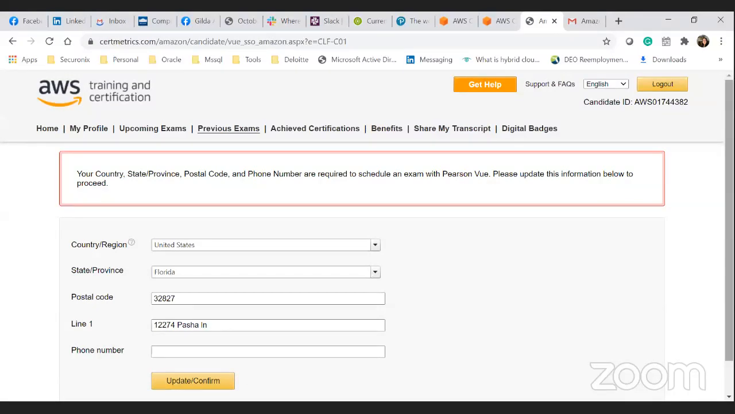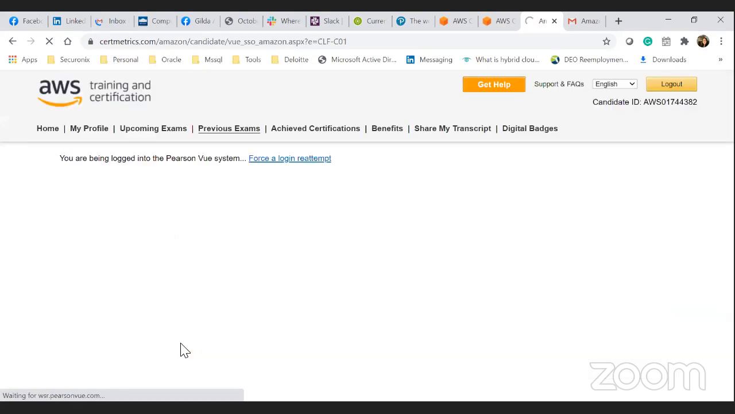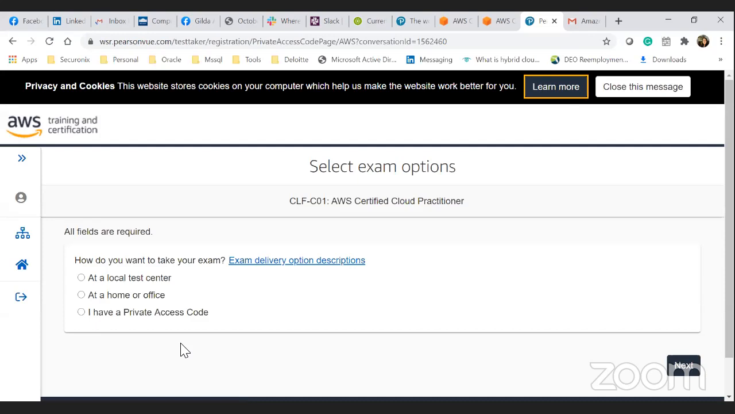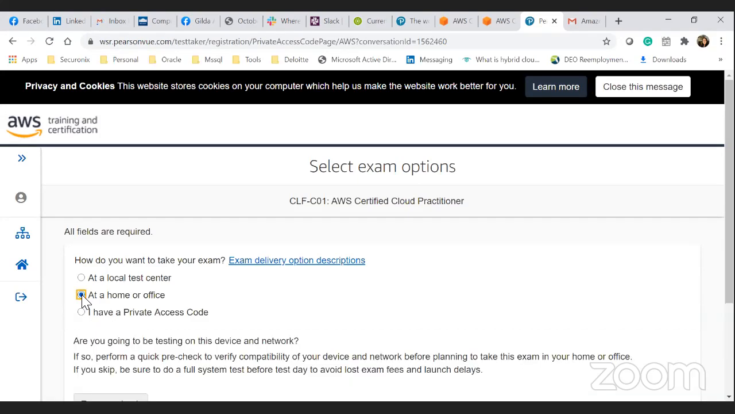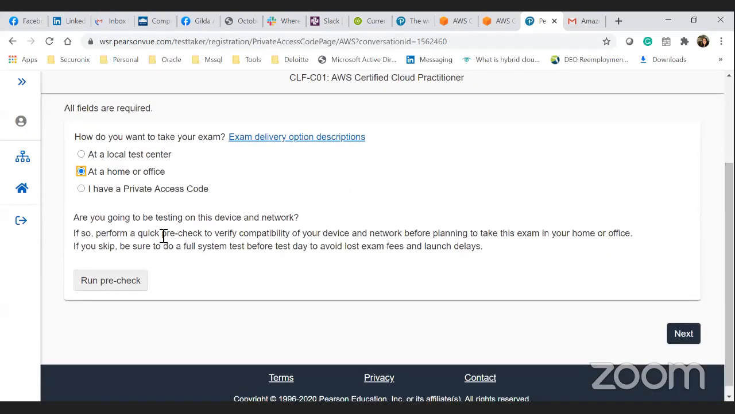The country is required to schedule an exam. The country is there, right? Oh, you're missing the phone number. Yeah, the phone number is important. Just confirm that. Okay, good. At home or office? Right, good, continue. Then you can do the pre-check later.